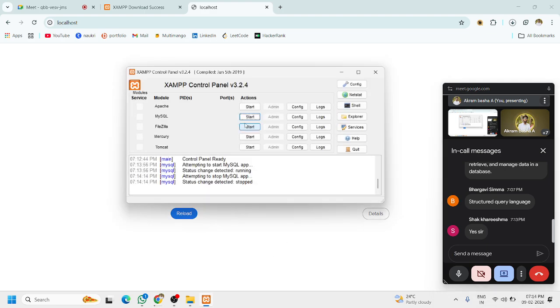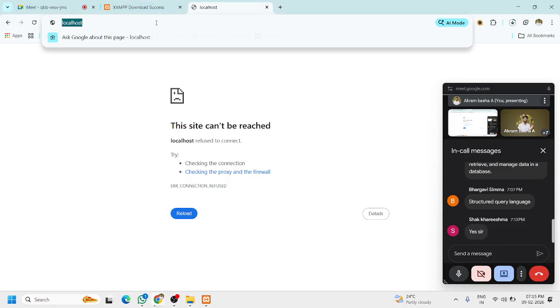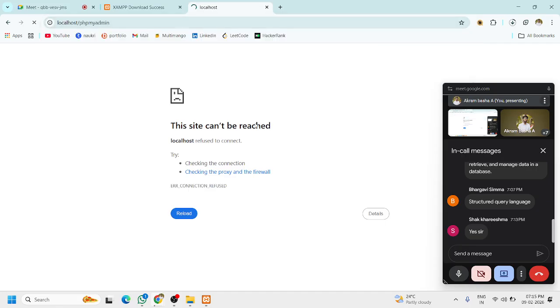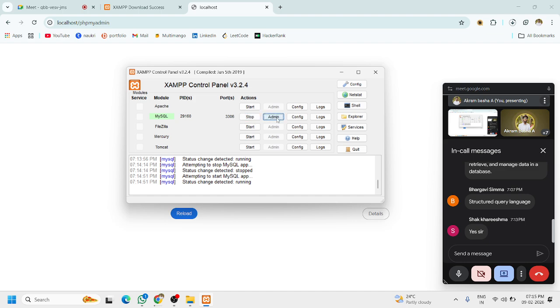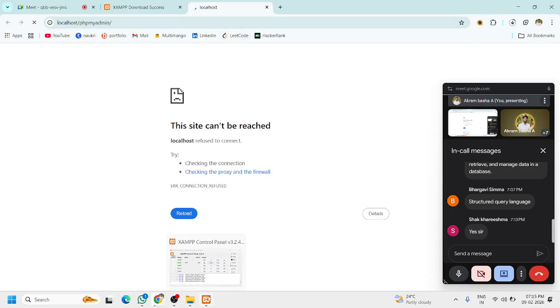Now I will be starting my MySQL server. I have started the MySQL server. After starting this MySQL server, when I refresh this particular page, I can get phpMyAdmin. Just click on this admin button. It will automatically take you to localhost slash phpMyAdmin.